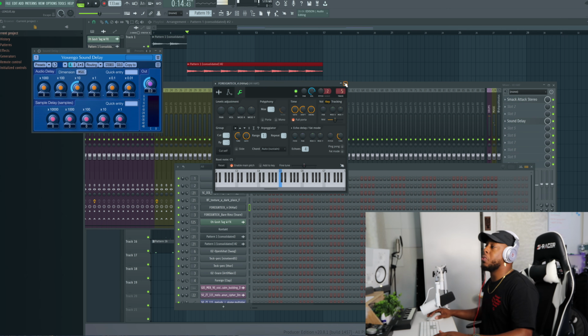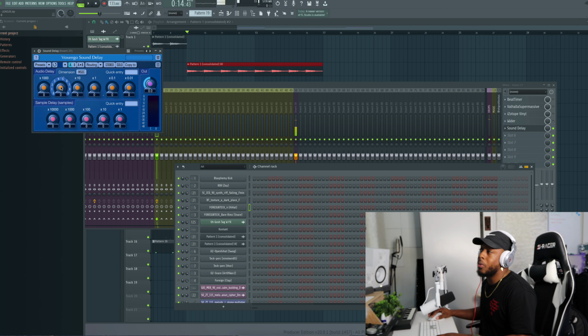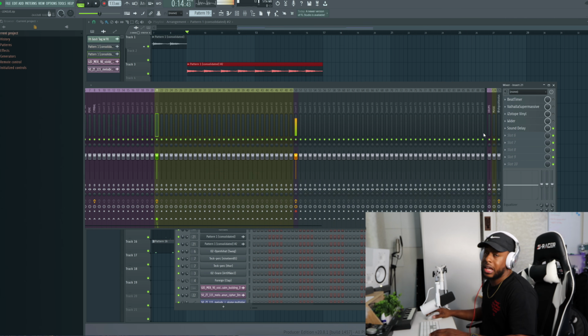If you want to get crazy with the swing, you can go higher than the X10 and go to 100, or you can go to 1000. You don't really need to mess with those ones. It's really just the X10 and the X1 that you want to mess with to get that swing. But yeah, Sound Delay is my favorite plugin that's free. So definitely hit the link in the description and download that.